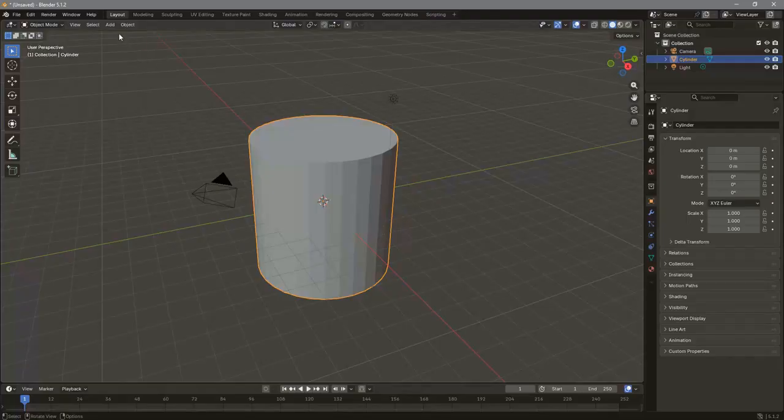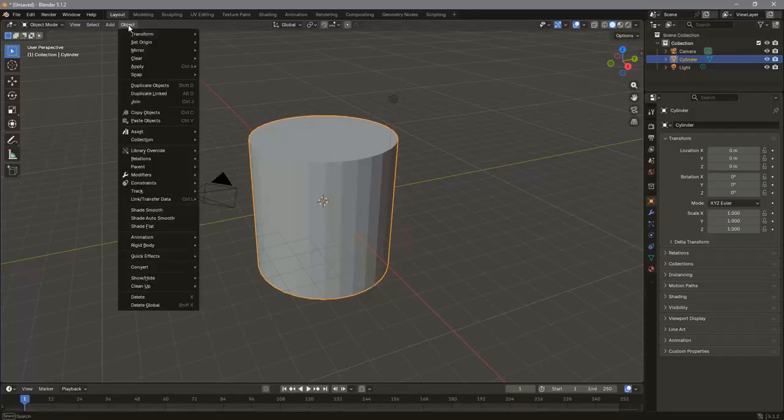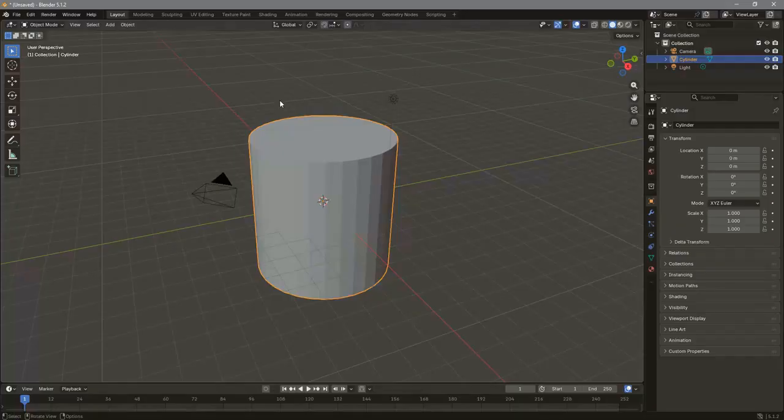Next, to give your model some color, go to the Materials tab on the right side. Click New, and then adjust the base color to your liking. You can also change the surface properties like roughness and metallic to give it a more realistic look.